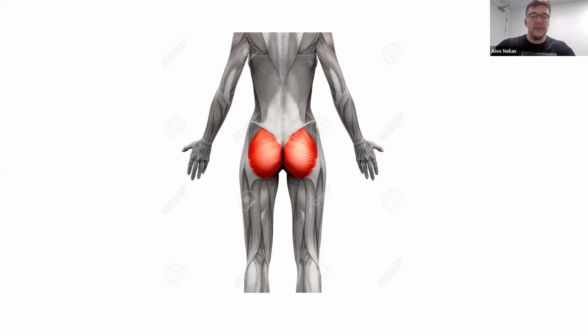And where is it positioned? Front, back, side? Back, absolutely. So it's positioned at the back. So stuff at the front does flexion. What's the opposite of flexion? Extension, absolutely. So the opposite of flexion is extension. So we've got glutes at the back, covering the opposite side of your hips. So we can reason from there that glutes are going to do extension, just because of their position.